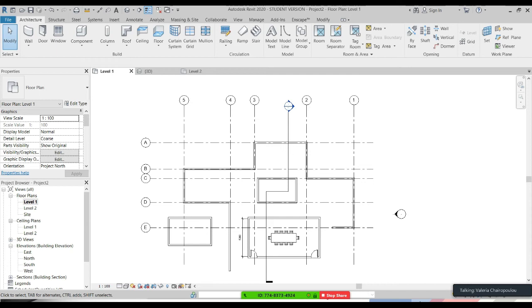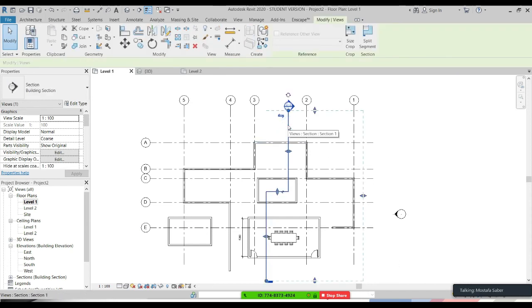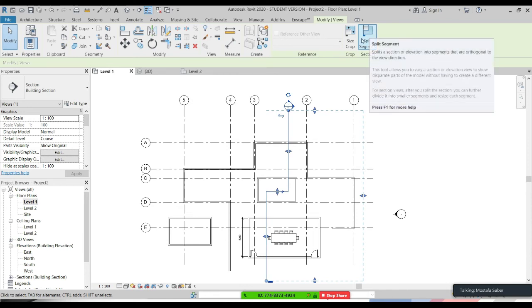In modify? Yes, modify when you select the section itself. If you did not select a section, then you will not see that option. This is a context menu, so it works only with specific elements, like section view.